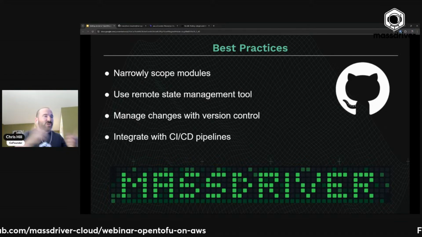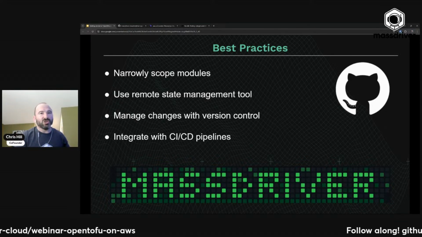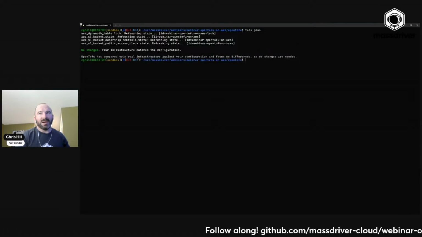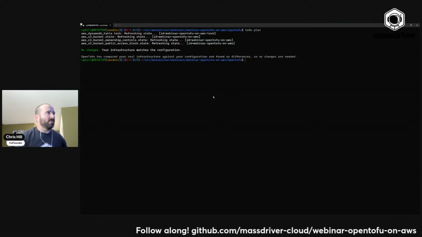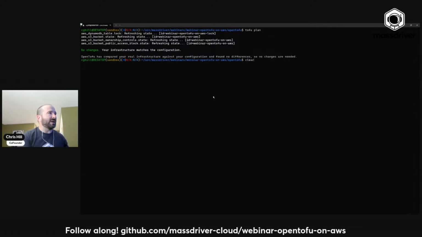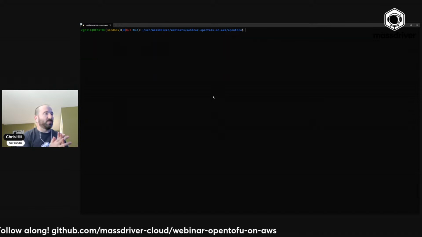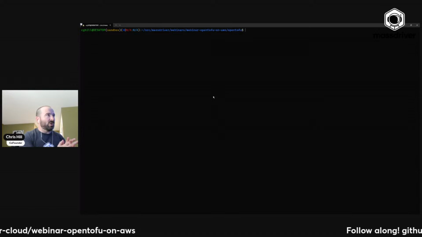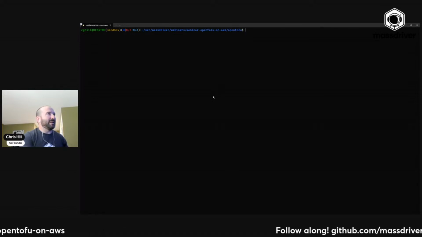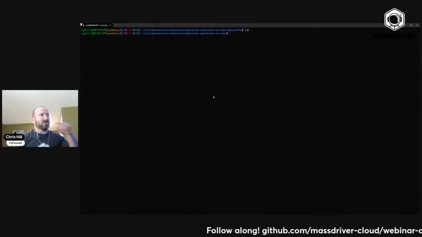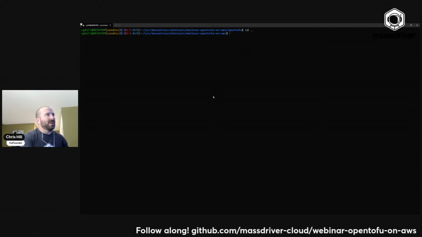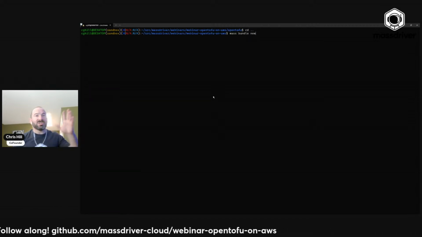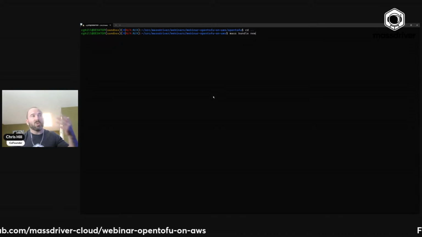So let's jump back in and let's see what it looks like to execute all of our OpenTofu we just wrote as a Massdriver bundle. So in this directory, what we're going to do is run, actually, let's go up one directory just so we aren't dropping it in the module. Let's go mass bundle new. Now this assumes you have the Massdriver CLI locally.